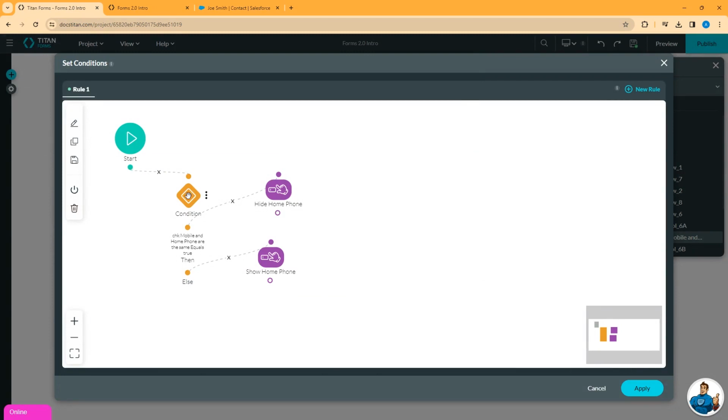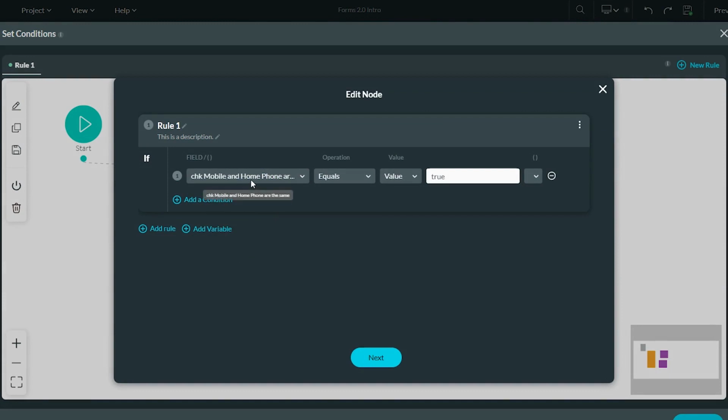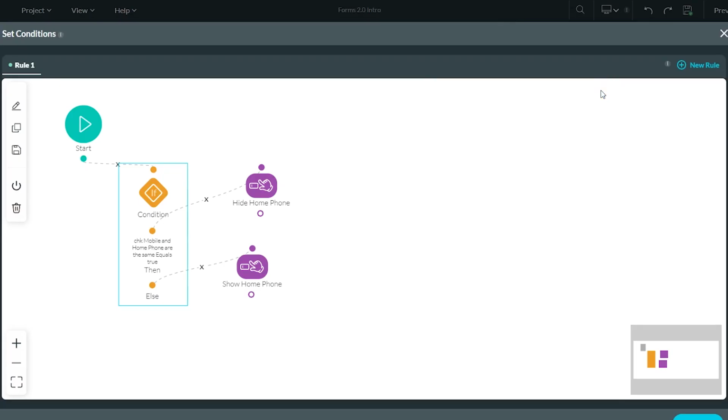On our conditions, we've added an if node, and we've set the condition as follows. If the checkbox, mobile and home phone are the same, equals Boolean true, then we execute an effect elements action.